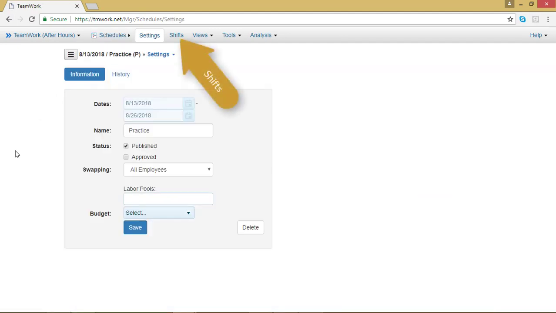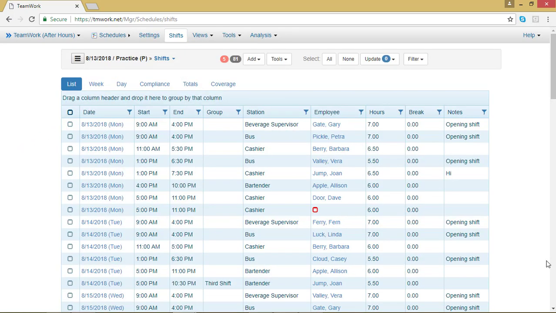Then go to your new top menu bar and click on Shifts. You should now arrive at your list of shifts for this schedule. There are 3 different ways you can filter your schedule. The first is by looking in that top bar above your chart and clicking on Filter. From the drop-down menu, select Set Extra.